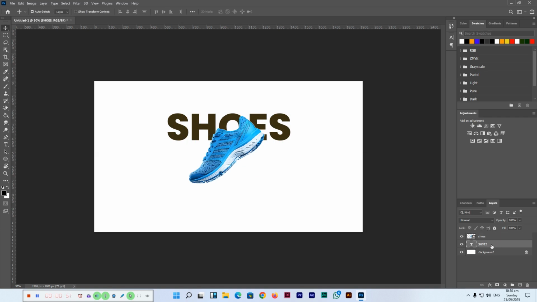Now select this layer, press and hold Control if you are using Windows. If you're using Mac, then Command, and click inside the layer, not here, and you can see the text is selected. Now select the shoes layer and click add layer mask from here, so the layer mask has been applied.